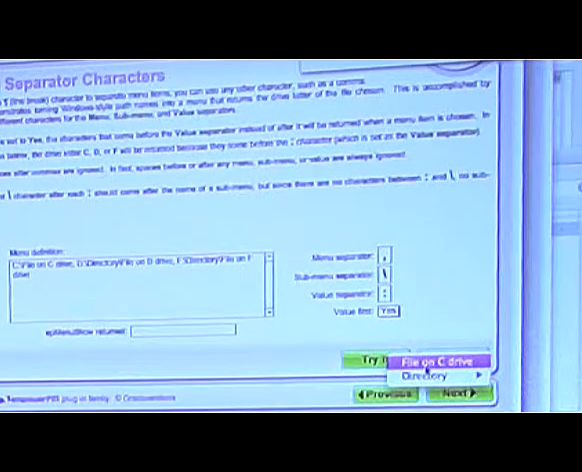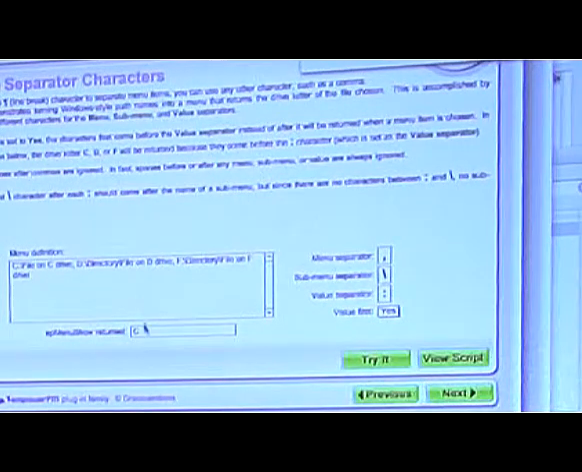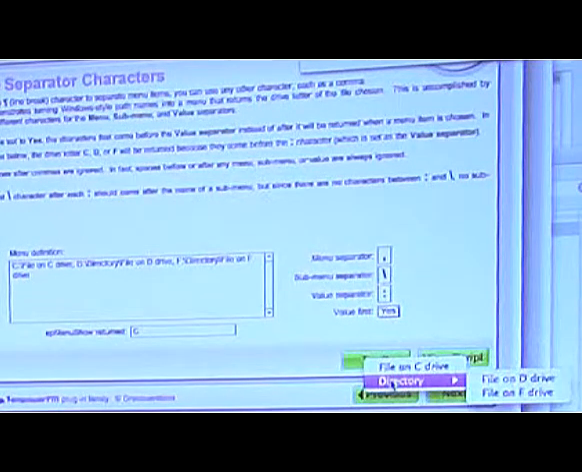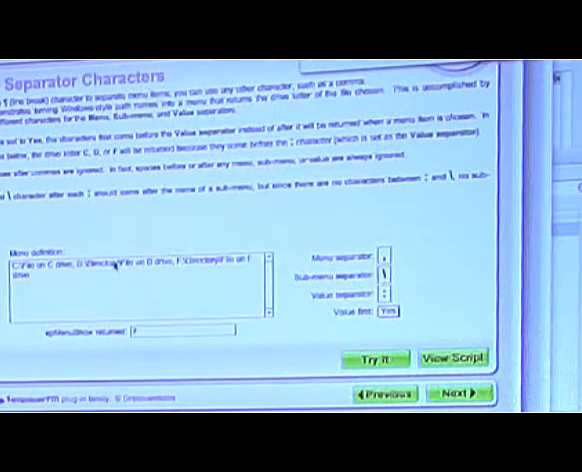So file on C drive is going to return C because this value, followed by the separator character colon, appeared before this. And this also happens to let you do a submenu of directory file in D drive and file in F drive, thanks to the slash character being used as a submenu separator.